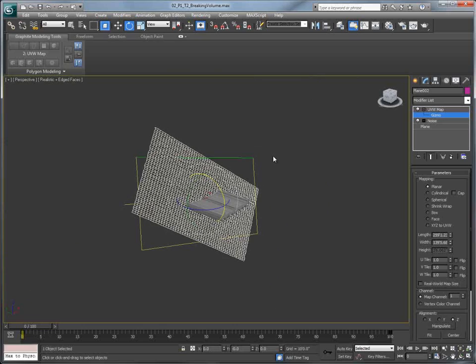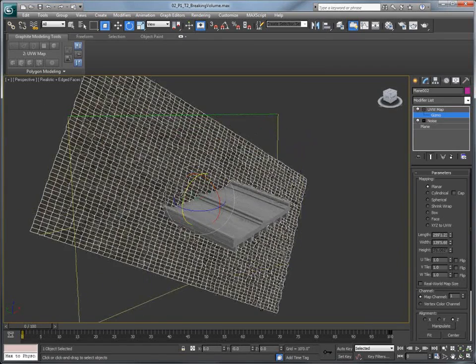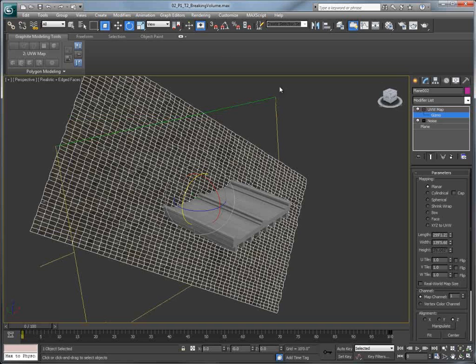I pressed the wrong hotkey. So I'm just going to turn around here like that, and I'm just going to scale that gizmo, something like that, and something like that.